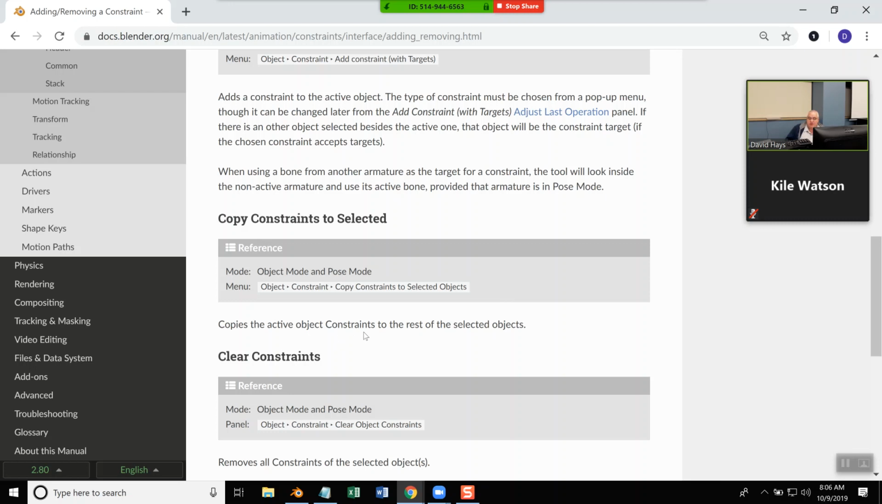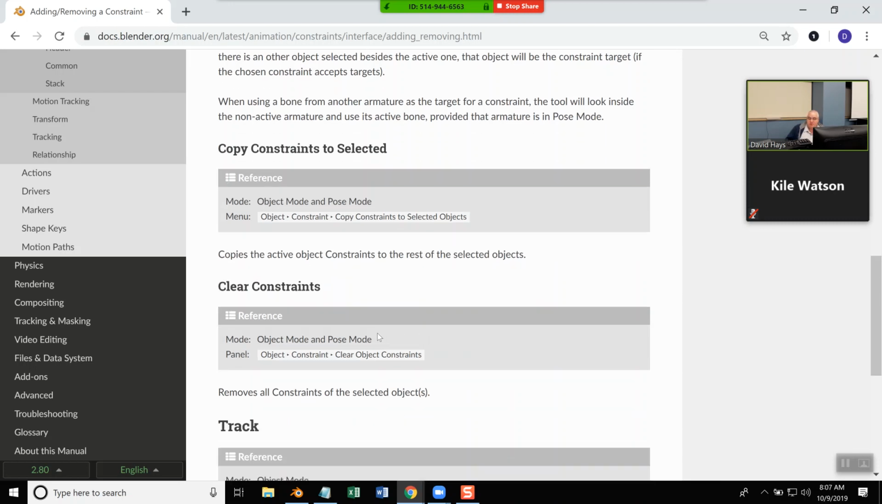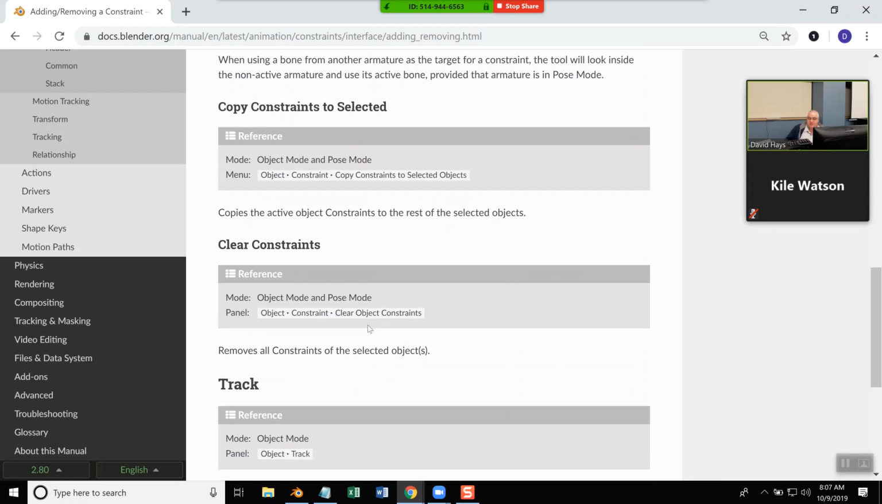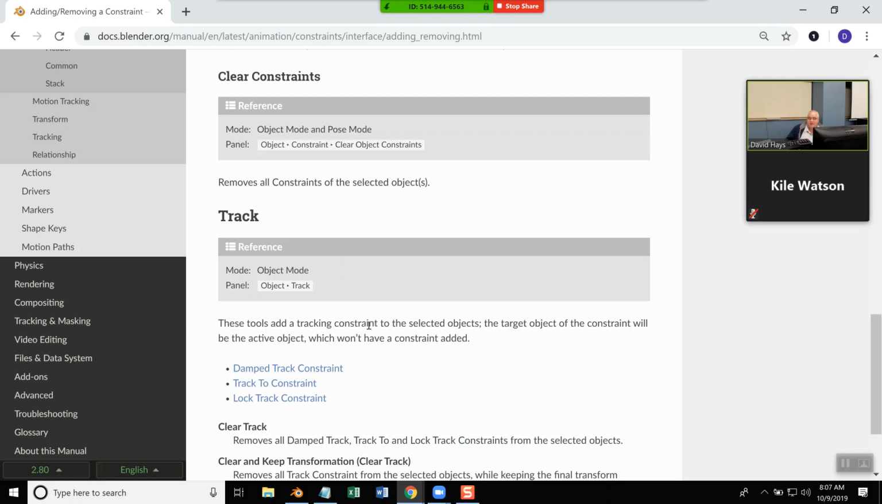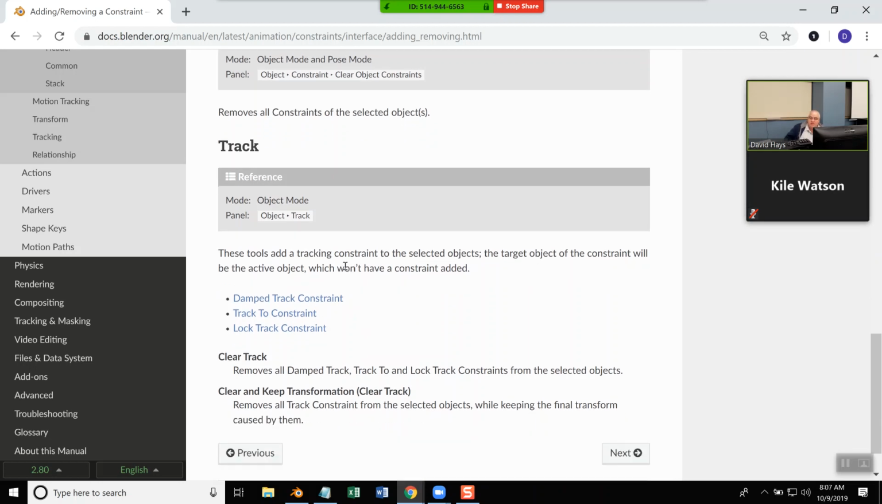This copies constraints to the selected, so it's a way of copying it. Here's how you clear your constraints. Now track, these tools add a tracking constraint to the selected object. Targeted object, the constraint will be the active object, which won't have a constraint added.